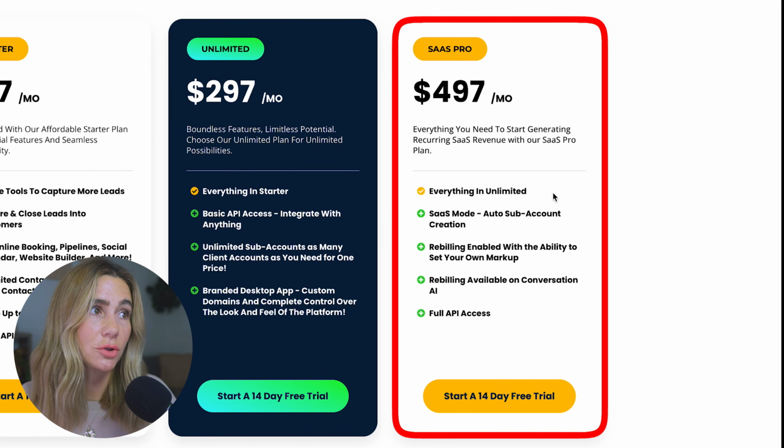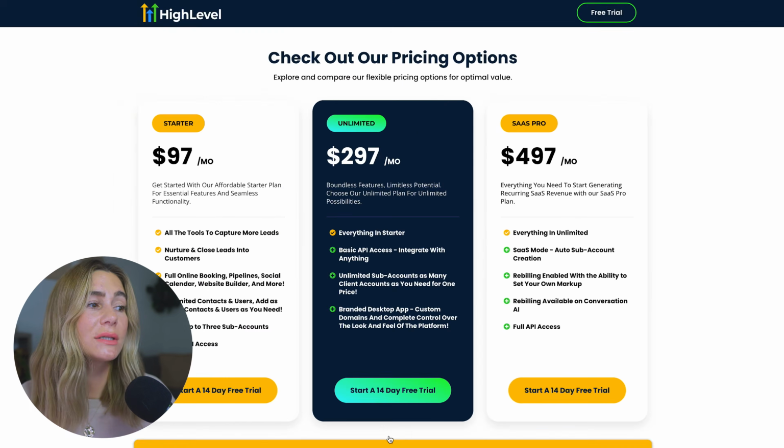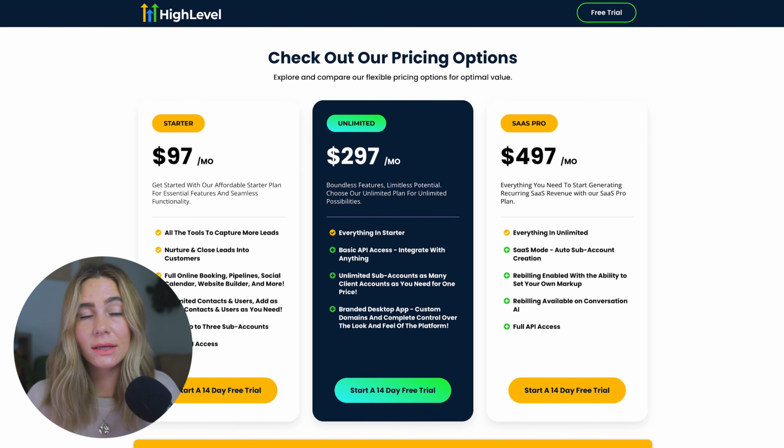This is everything you need to start generating recurring SaaS revenue. So this is everything in unlimited, but you also get SaaS mode, auto sub account creation, as well as rebilling enabled with the ability to set your own markup, as well as rebilling available on Conversation AI and full API access. If you want to save 20%, you also can go ahead and select an annual plan.